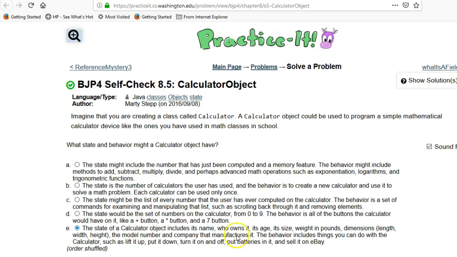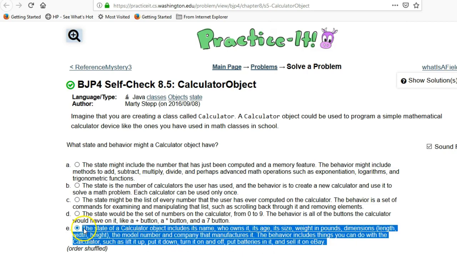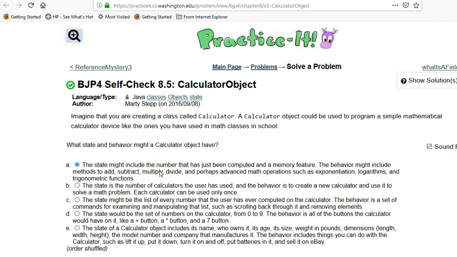Then here, calculator includes its name, who owns it, age, size, weight, all these different things. Behavior is what you can do with the calculator, lift it up, put it down. So if what we were doing was designing, you know, a Sims simulator, a Second Life simulator or something, some sort of simulator of what people can do in a real world, then this would be an excellent explanation, because we wouldn't care so much about computing individual numbers. We just want the user to be able to pick it up and move it and stuff like that. But that's not this case. So really, this is the best option.